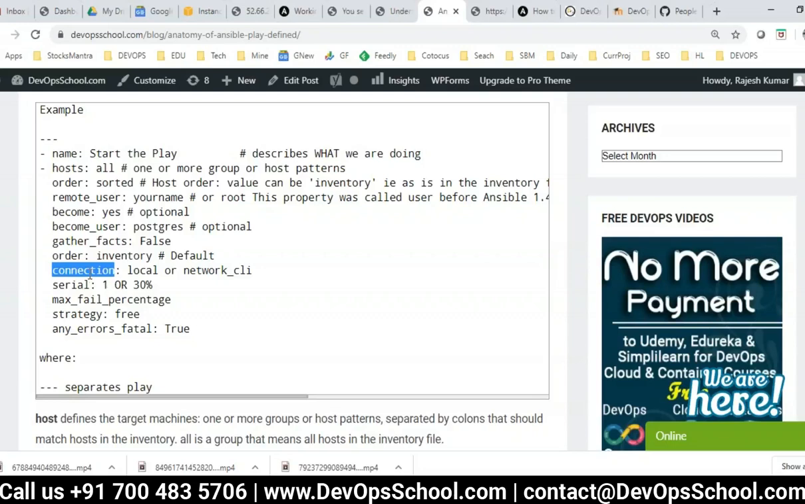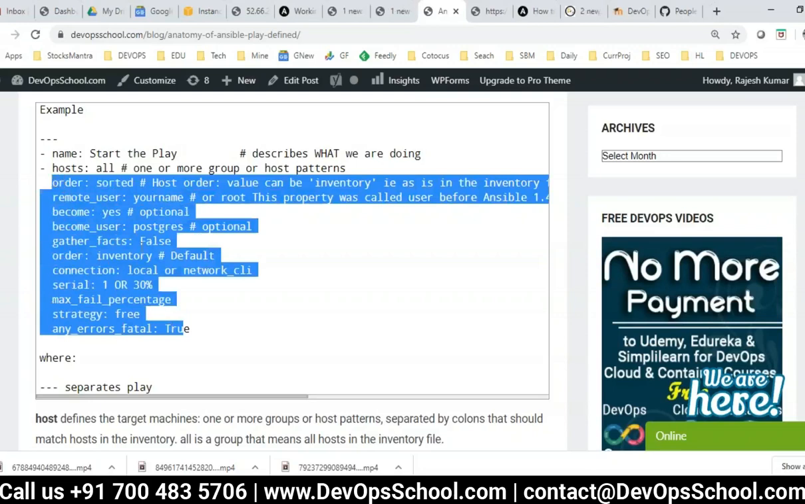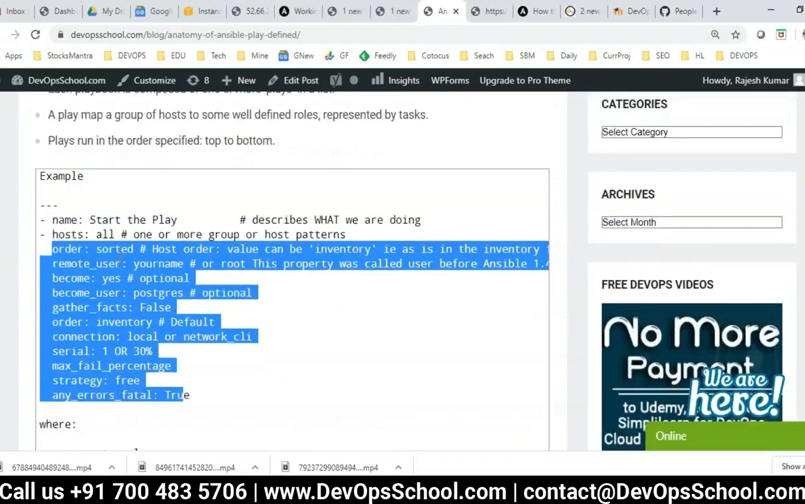Connections, like connection means there are different kinds of connections like local, Docker, SSH, smart, and Paramiko. So some of these I did discuss. And serialization, you can do that, how it should be working. Fail percentage, how many failures you should get before it should fail. Strategies and fatal errors and stuff like that. So yes, these are the options available over there. You can give them at a play level. We call them play level variables. Make sense?